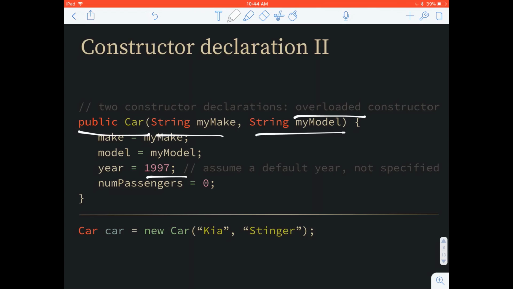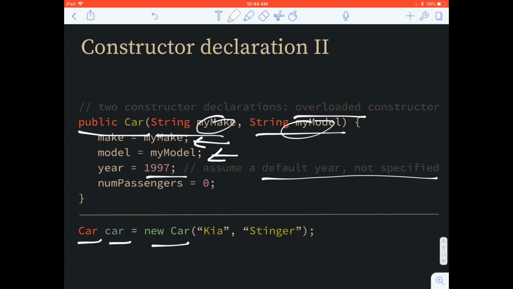So you have make equals myMake, again because it's specified, model equals myModel, again because it's specified, and then you assume year equals 1997 for all cars that are created, and number of passengers equals 0 for all cars that are created. So we're assuming a default year with the user not specifying it. So for example, Car equals new Car just as before, and now you only declare the make and you only declare the model, no year here, because there are only two of these here, the make and the model.